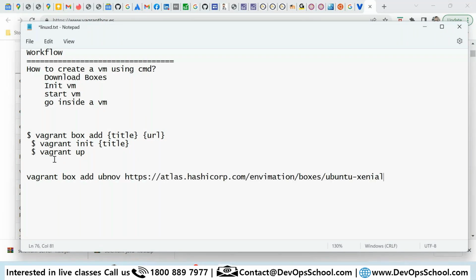And then vagrant init, and you see this is the title. And then if you want to start this box, that's all. Sorry, this is the one, vagrant up. This is the command you have to run. Can we do that? So you have to go to an empty directory.